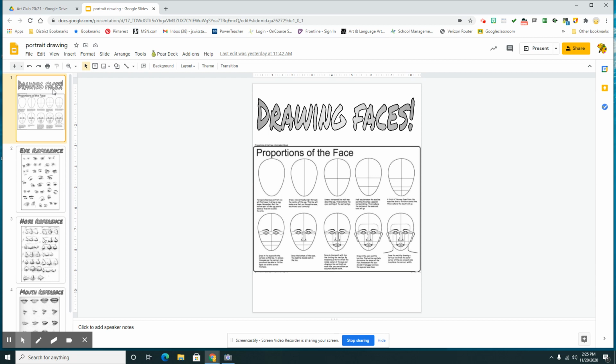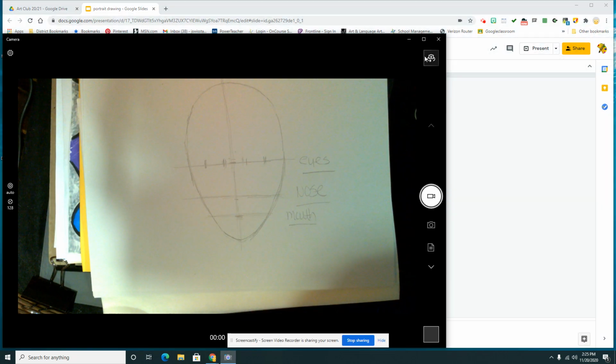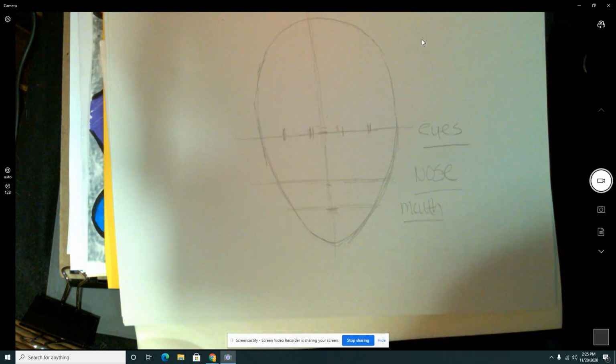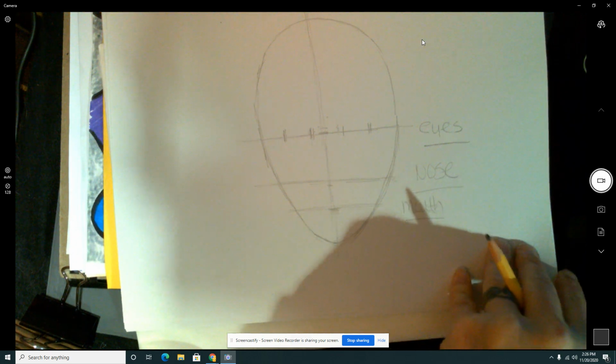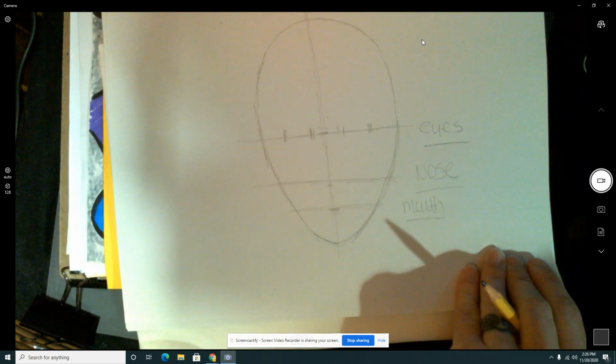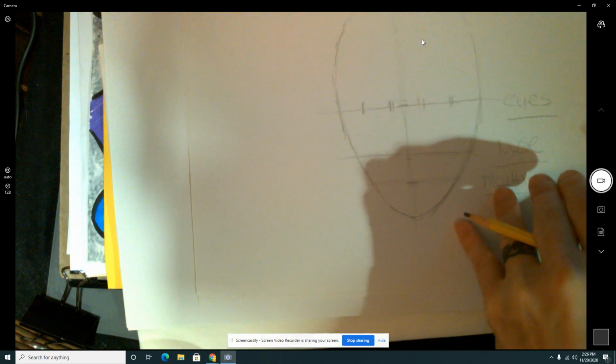So what I'm going to do is I'm going to switch over to my demo cam, and I'm going to show you how to do the top row to start with, how to get your proportions in the right spots. Okay, so here comes my demo cam. Actually, I started creating this video and for some reason it stopped recording, so I'm going to have to start over again. So let me flip my paper over to the blank side.